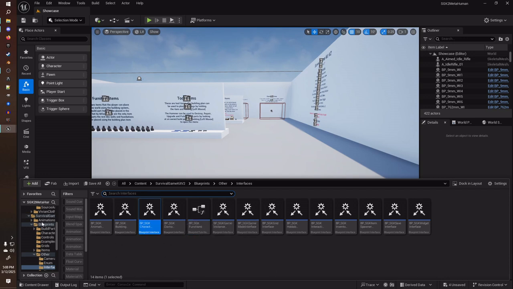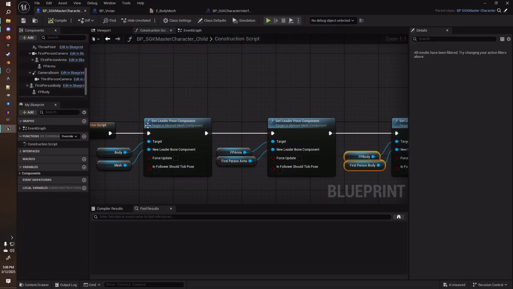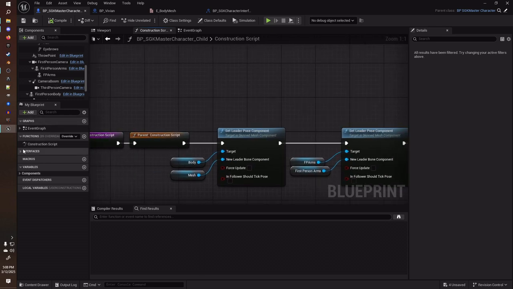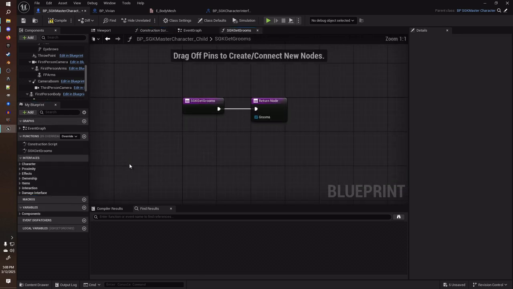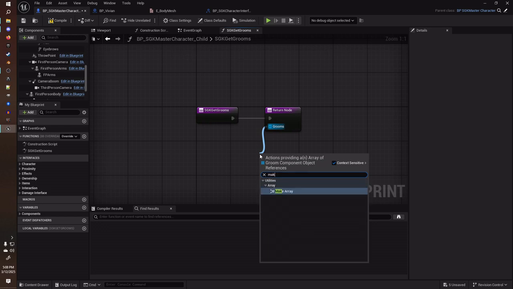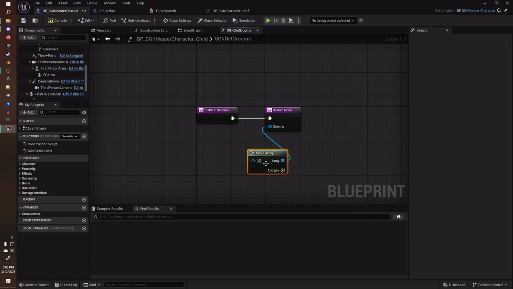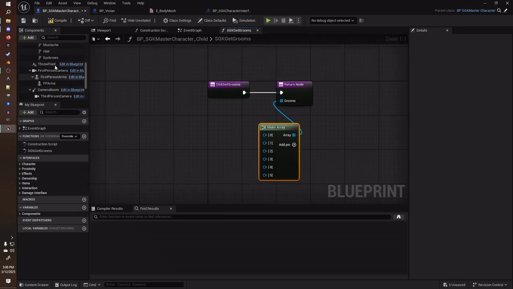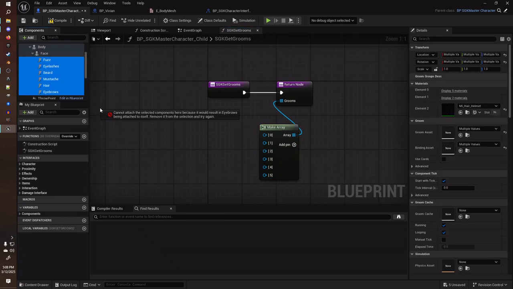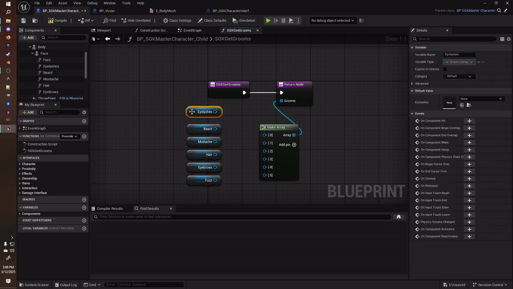Alright, so now that we have our interface, let's go back to our child character here. And we want to go into the interfaces. We'll get to do the get grooms. Let's make an array. Add 5 pins, so we have a total of 6. And then take all of our groom bindings here, our groom assets, and plug them in. Doesn't matter what order.